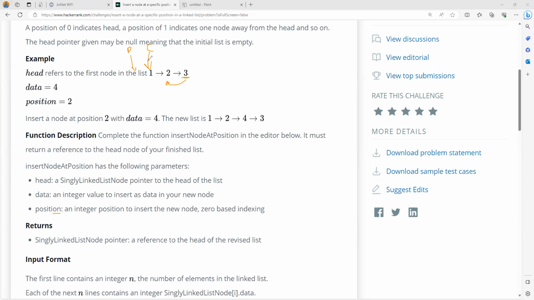Then I will update these pointers position number of times. One time I'll bring this here, then this here, and then I'll bring this here. 2 times I've jumped. After 2 times, you can see my current pointer is here, and my previous pointer is here. Once you reach this point, I would like to modify the previous pointer to point to the new node, which has the data portion as 4 in this particular case. And then the next portion of the new node will point to wherever the current pointer is.